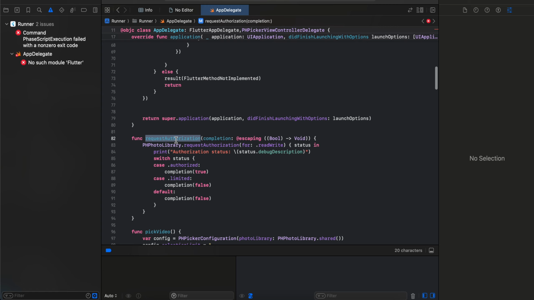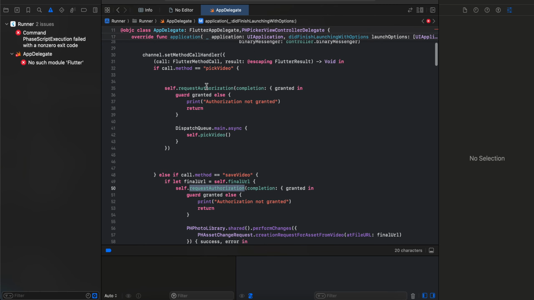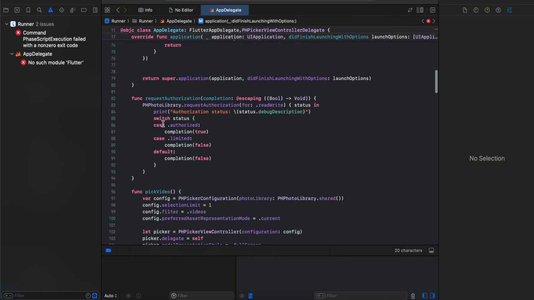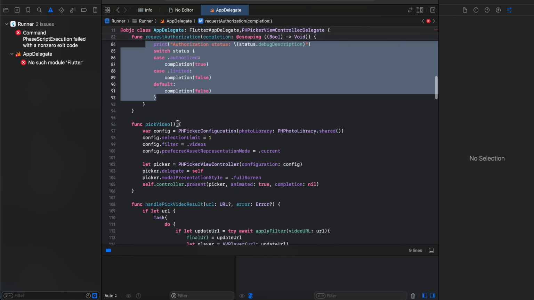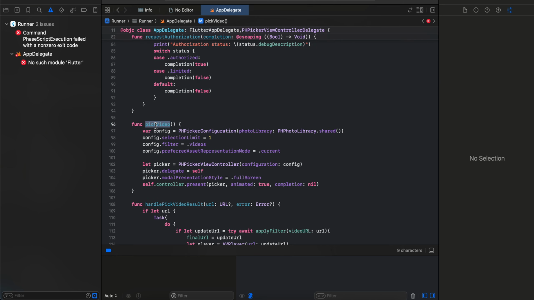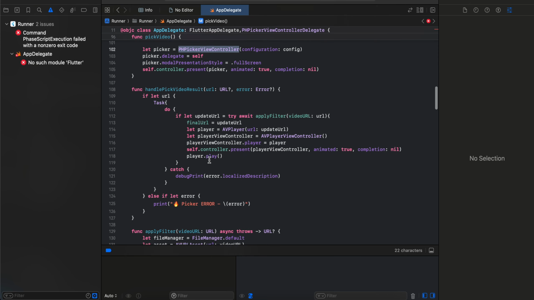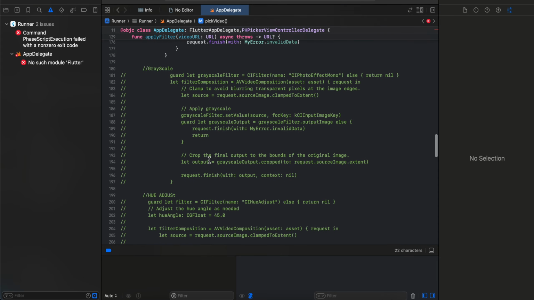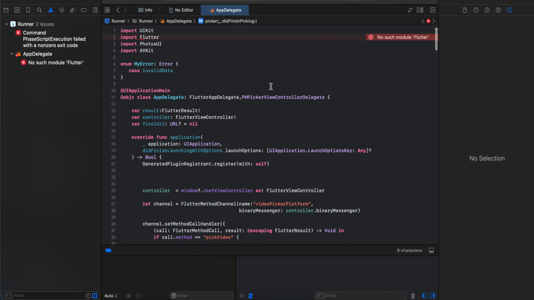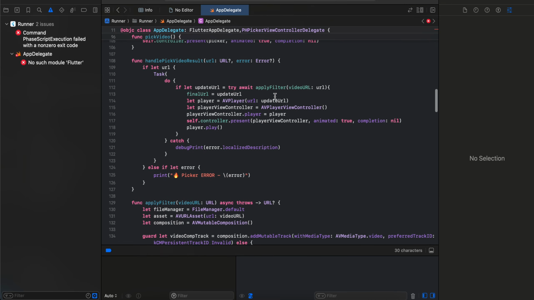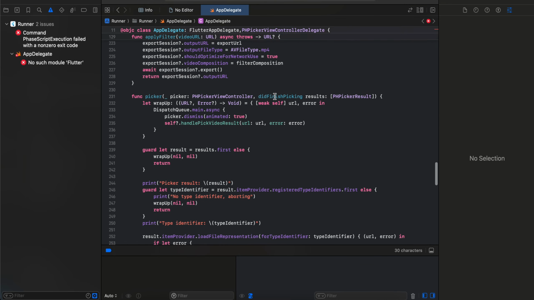Now here you can see the request authorization which we were calling over here as well as over here. So this will help us to check whether the permission has been granted or not. And here, once permission has been granted, this method gets called, like pick video. Here we are filtering by videos, and it opens the PHPickerViewController. Now once it opens it, the call goes over here. I'll show you where exactly it goes over here, because we are extending this PHPickerViewController delegate, so we can override this particular method.